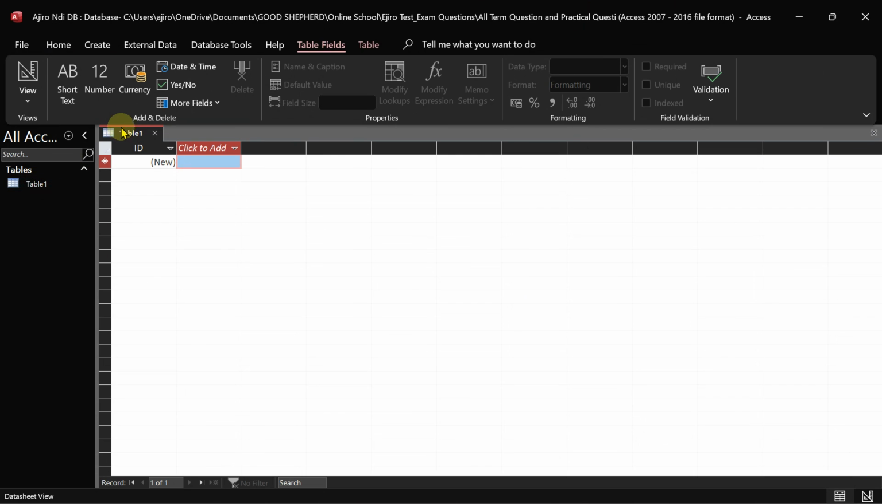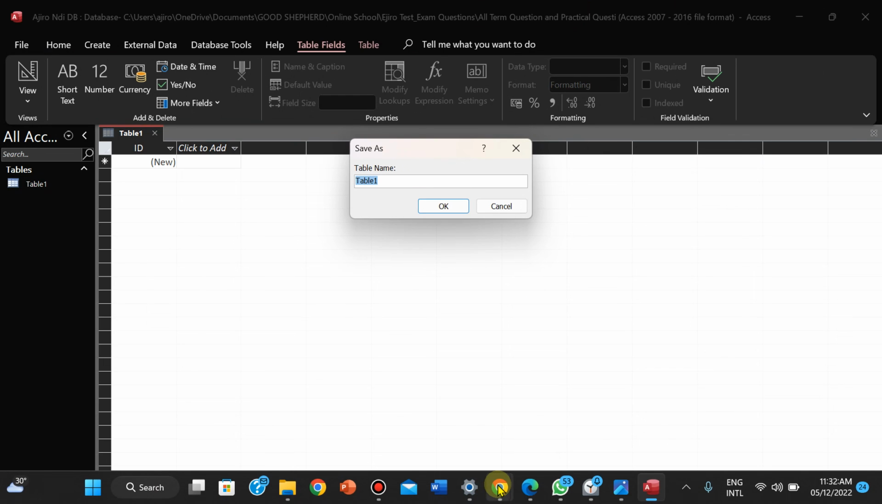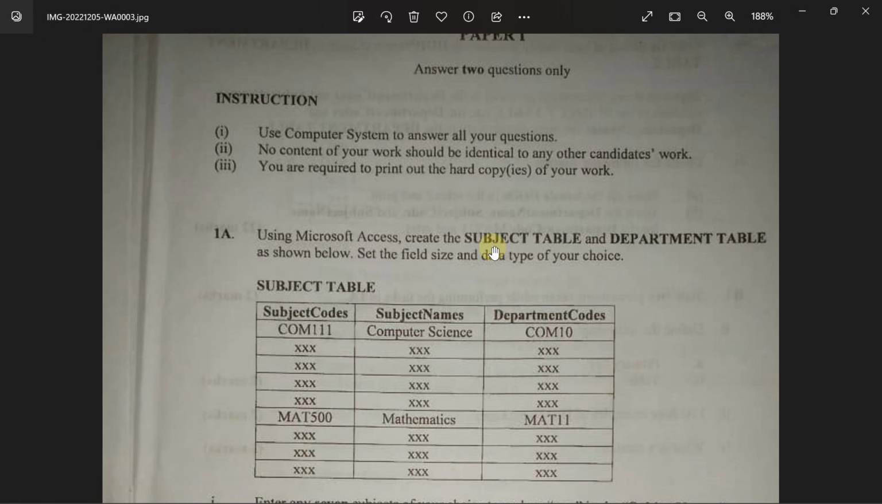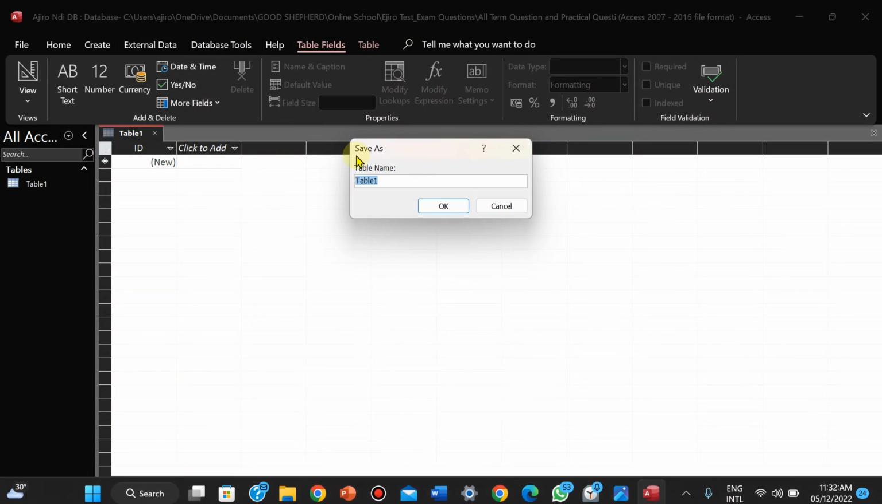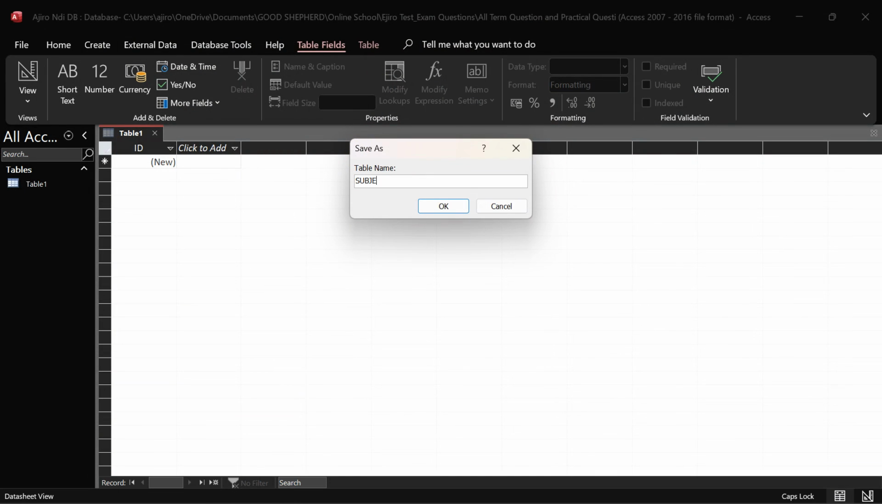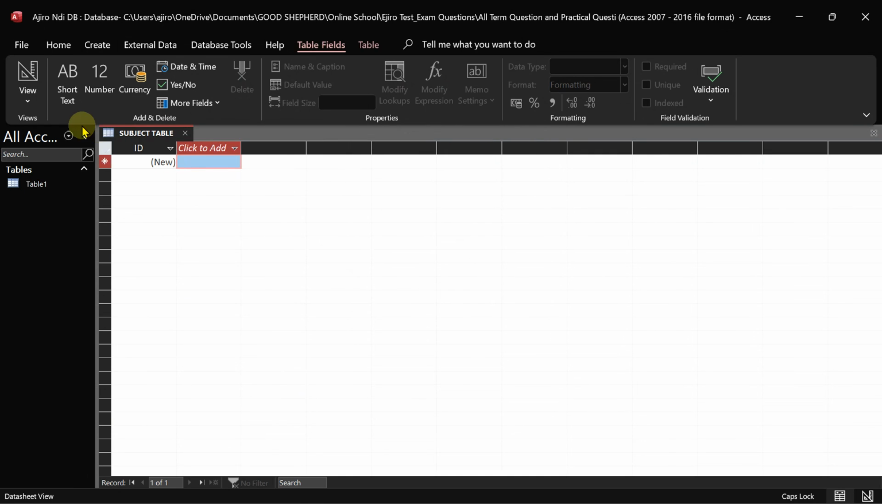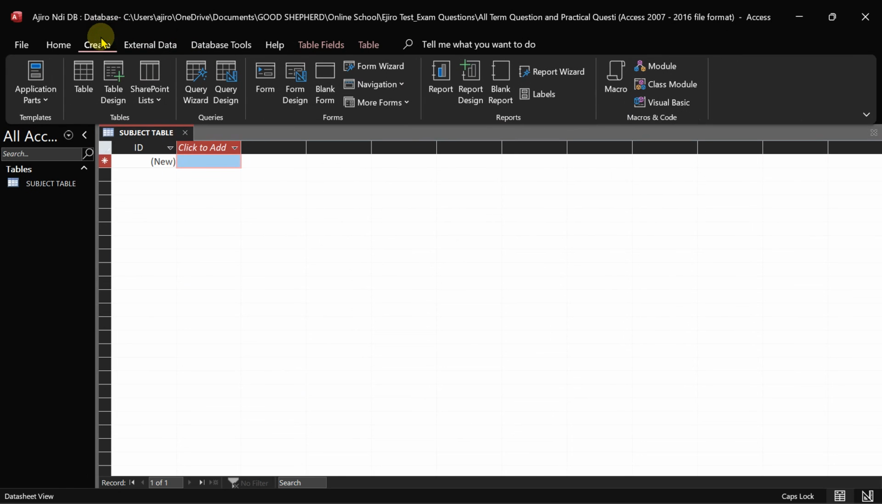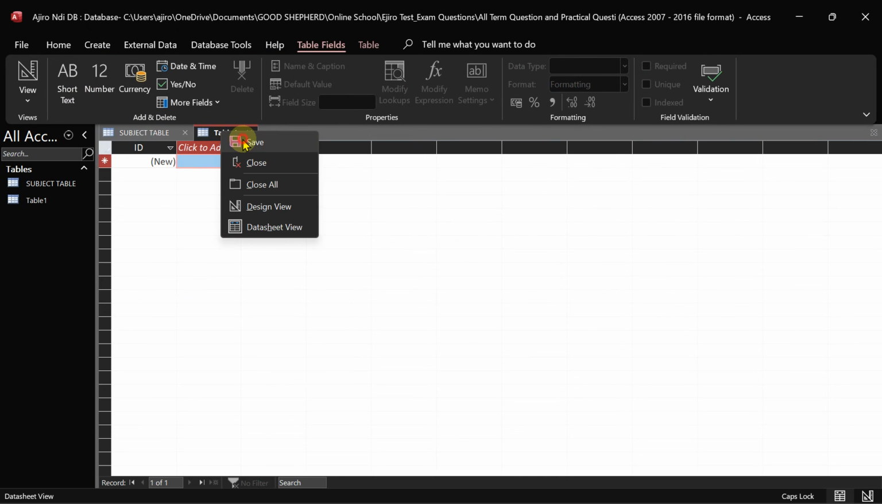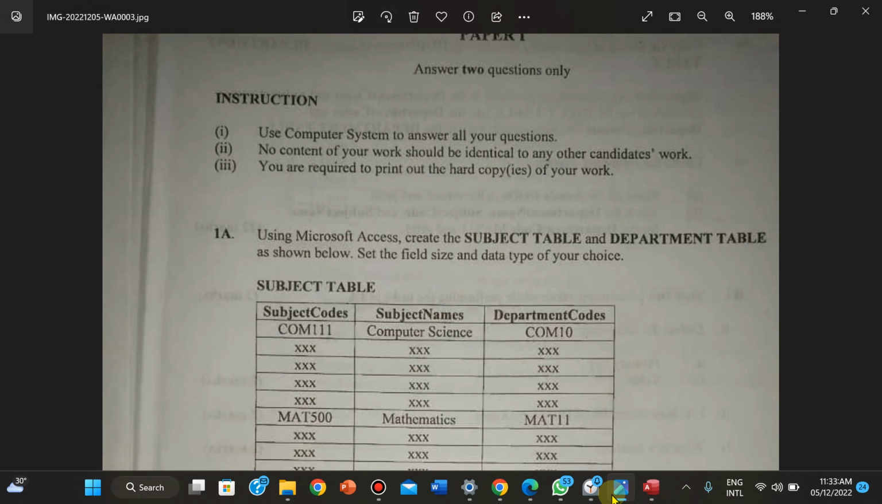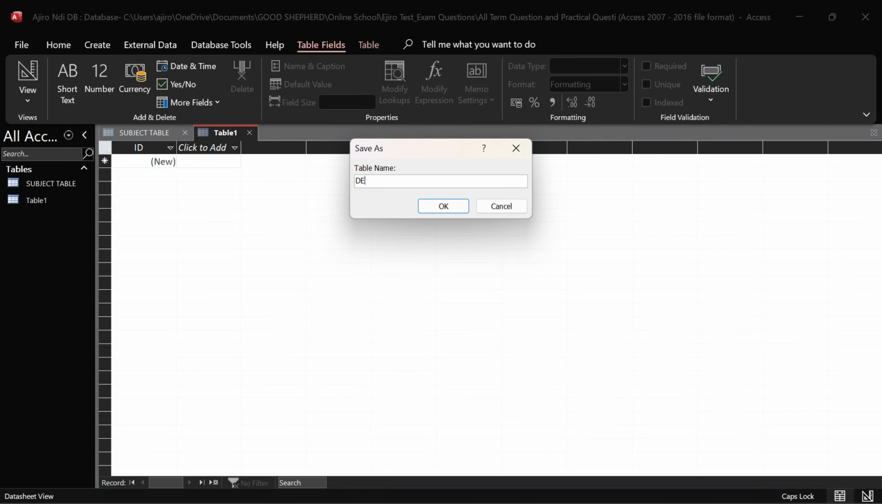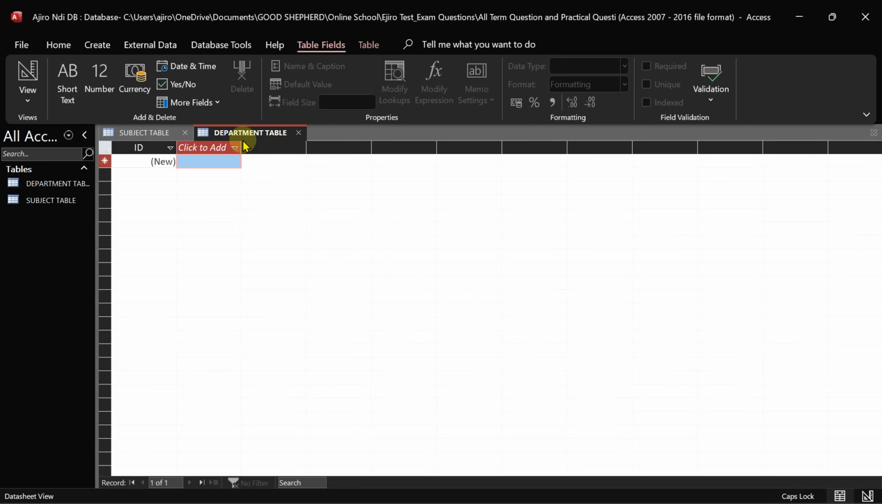Okay, so we have this. So what we are going to do right now is save this with the name here, which is subject table, upper case. And we're going to create another one, and we'll save it and call it department table. Okay, so this is saved, so I'm going to close this.